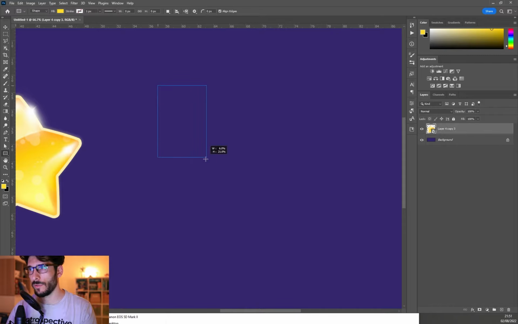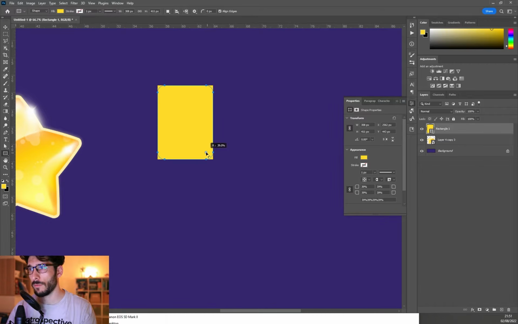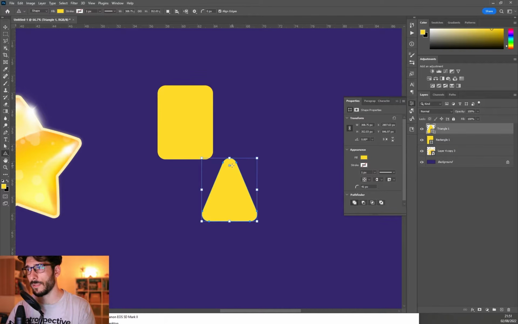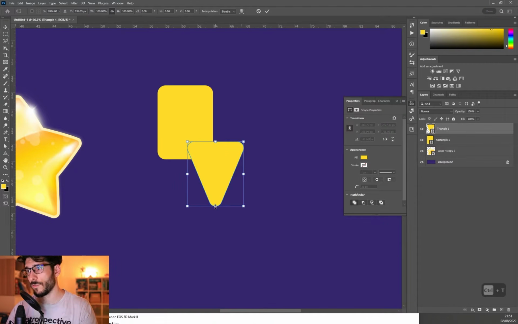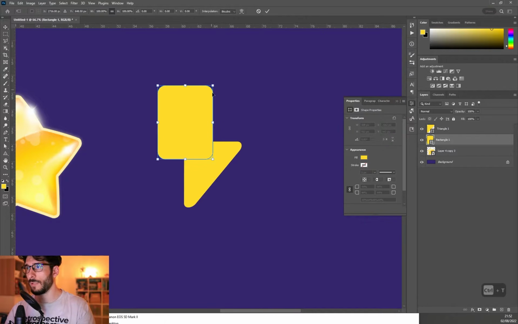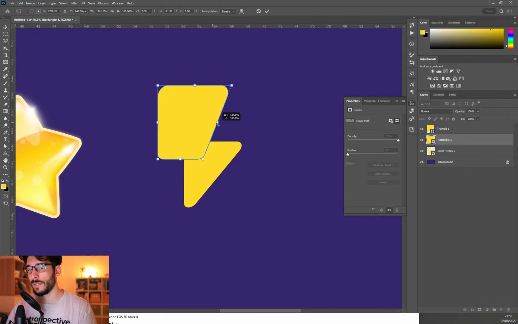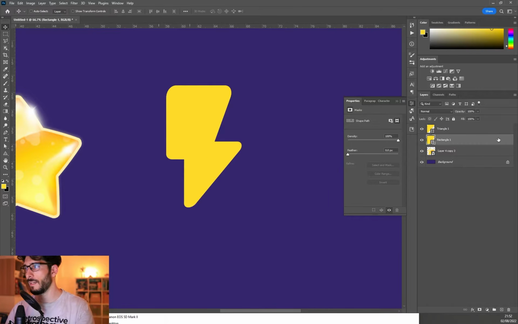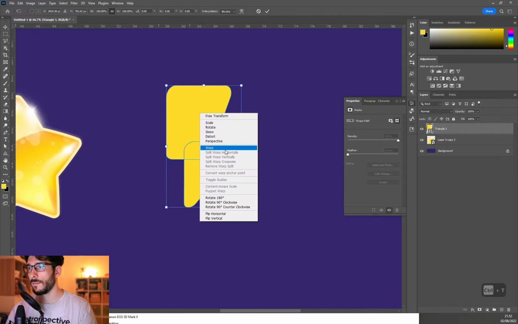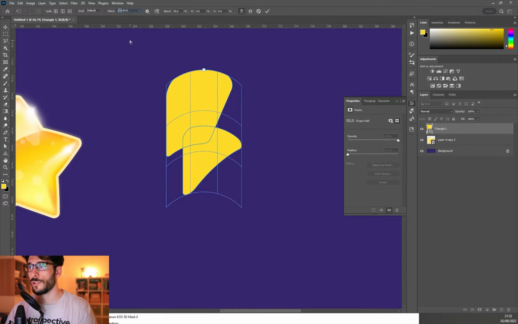Now for the second icon, let's do the energy. All you need to do is select a rectangle, make round corners, select a triangle, again make round corners, flip it vertically, transform it again, move it sideways like this. Let's get back to the rectangle and do the same, hold Control or Command, bring it back a little bit, combine the two shapes, Control T, right click, warp, arch, sideways.